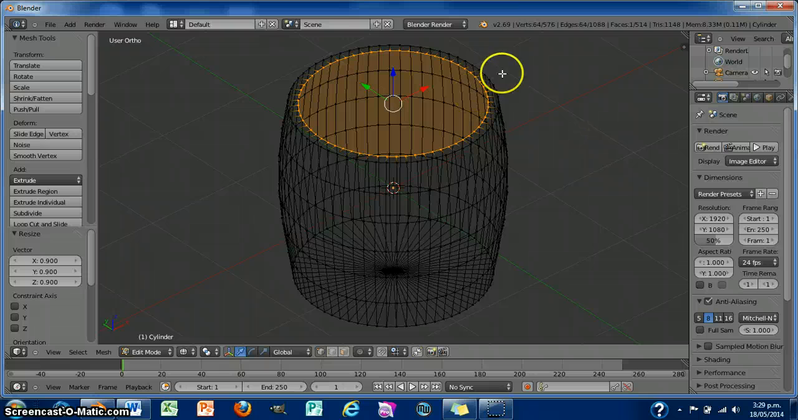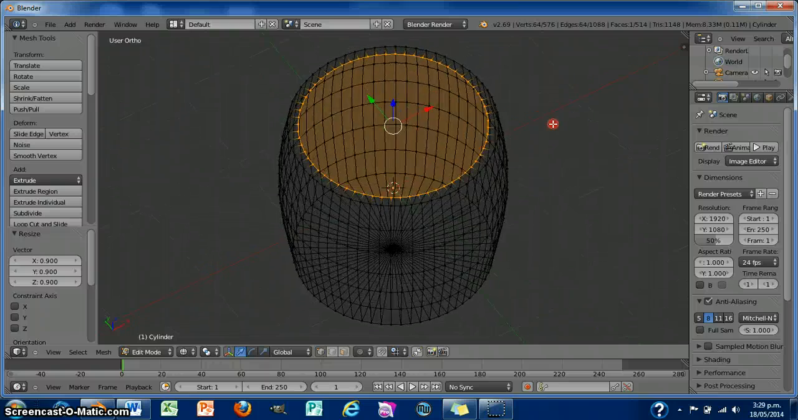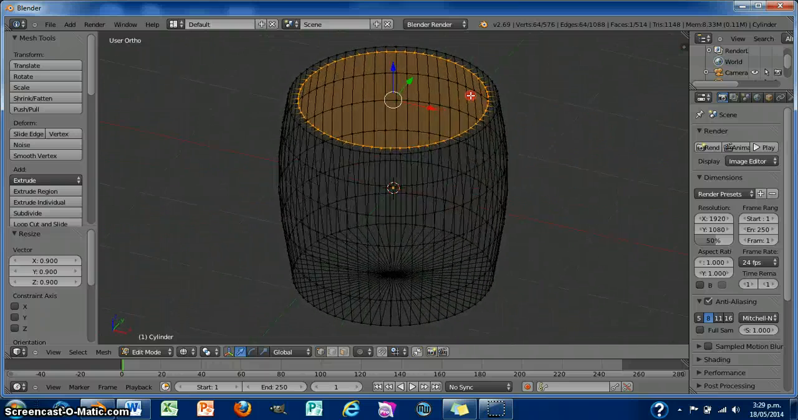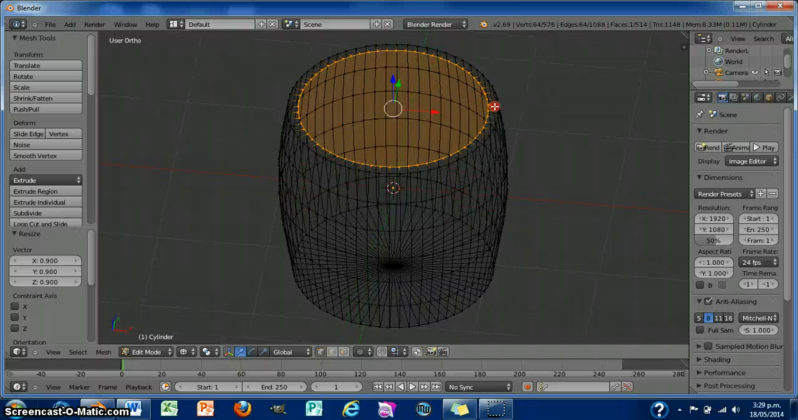Now remember guys, the thicker you create it, the better it's going to be with resisting the boiling water you put into it if it's going to be designed for hot drinks. Okay, of course if it's designed for cold drinks you can make it a bit thinner, it doesn't really matter.